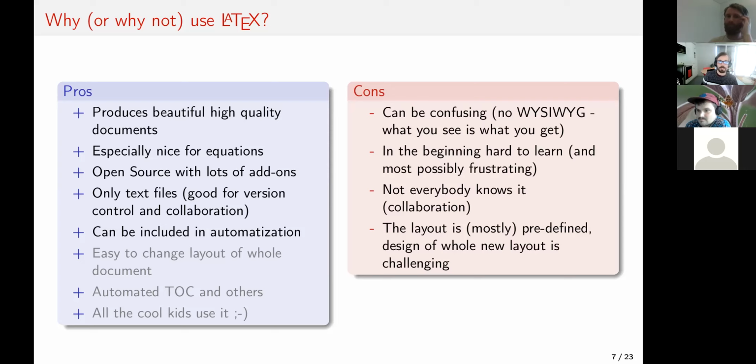Another con is that not everybody knows it. So if you want to share your document and have other people edit it, maybe they don't know how to use LaTeX, and they don't know these commands, and they get confused. So maybe you could have a problem with that. This is one of the main reasons that motivated us to do this workshop, so that more people know how to use it.